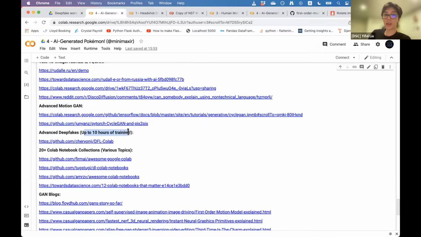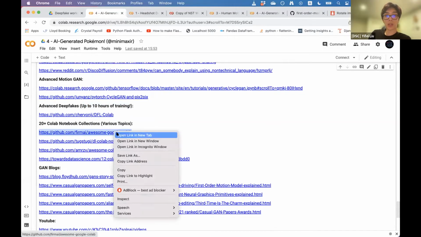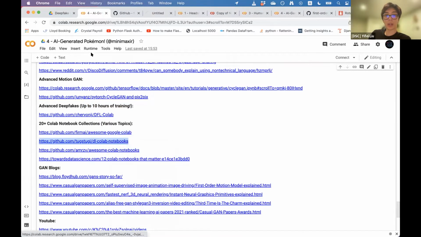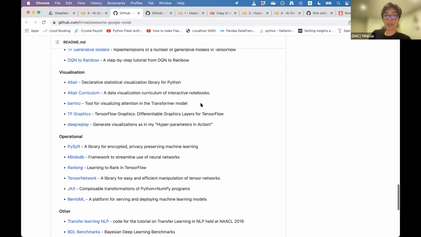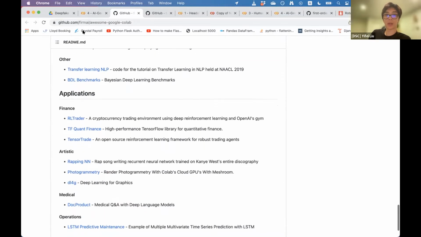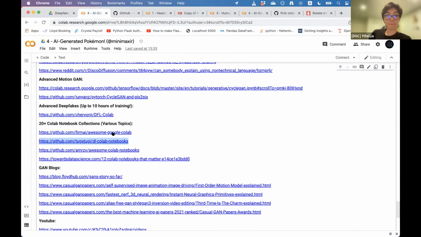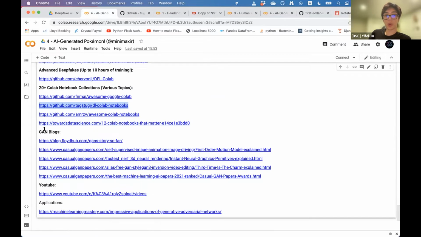Like I mentioned before, they can sometimes take up to 10 hours to render, so do it at your own pace. These are all just collections of other deep learning Colab notebooks. Just all kinds of cool stuff that you can do with deep learning. Some blogs, if you're more interested in generative adversarial networks, some of them have really good applications of how GANs could be used when it's past just deepfaking.